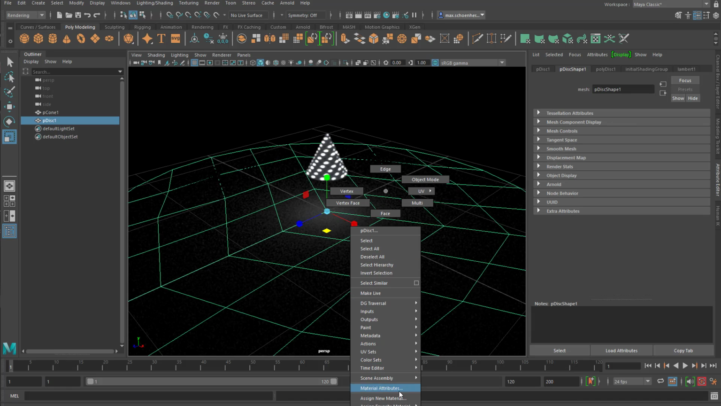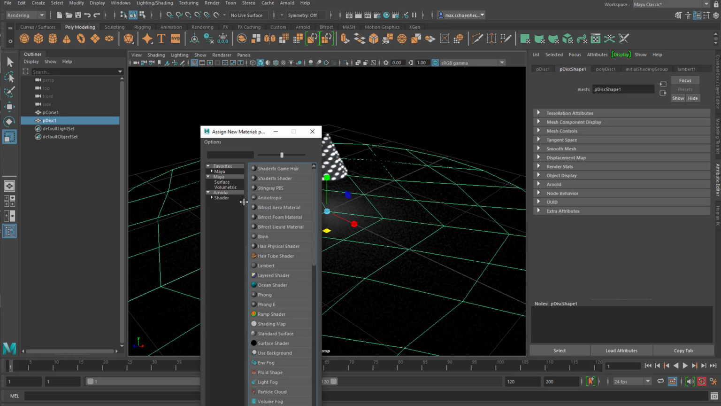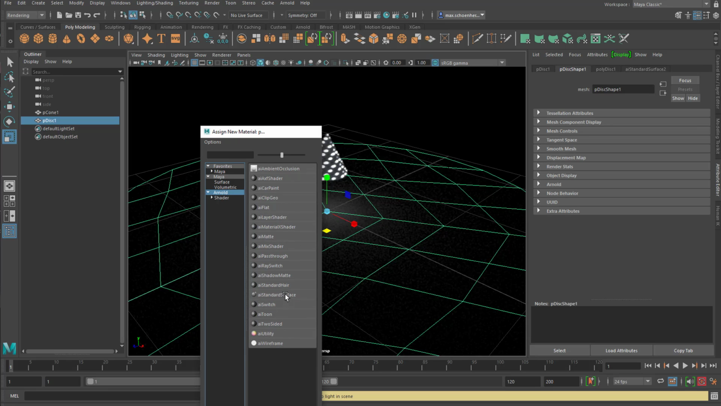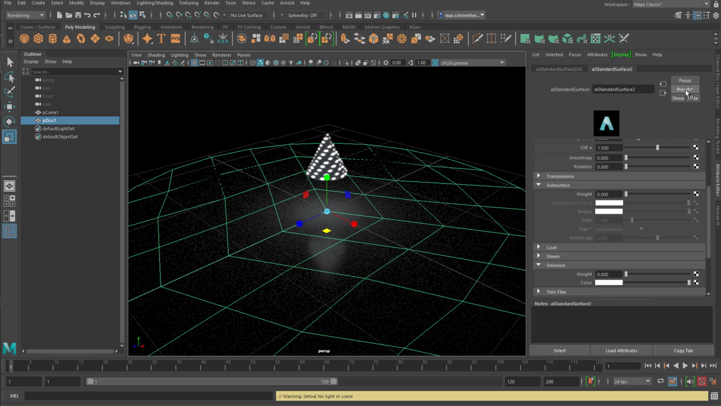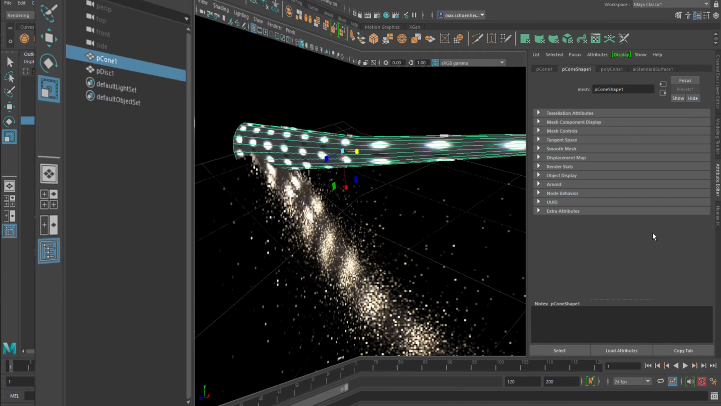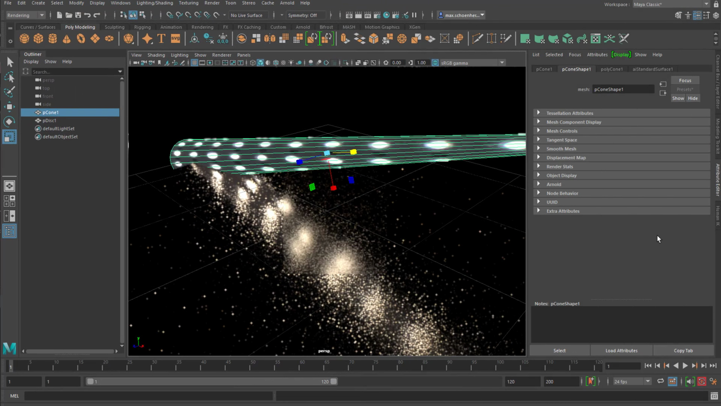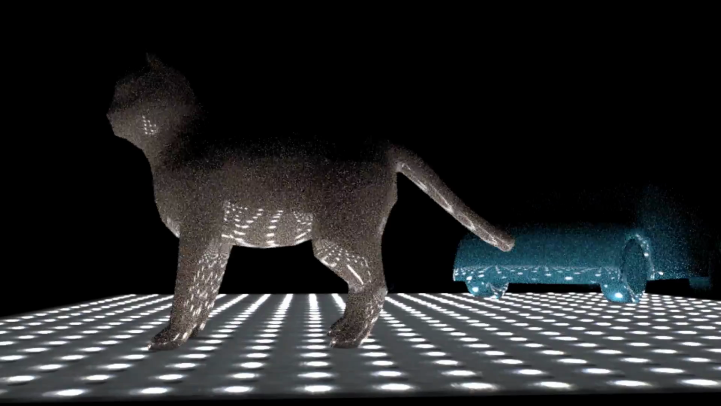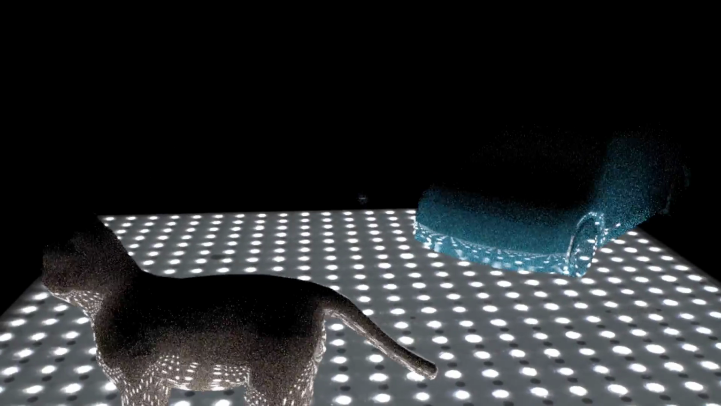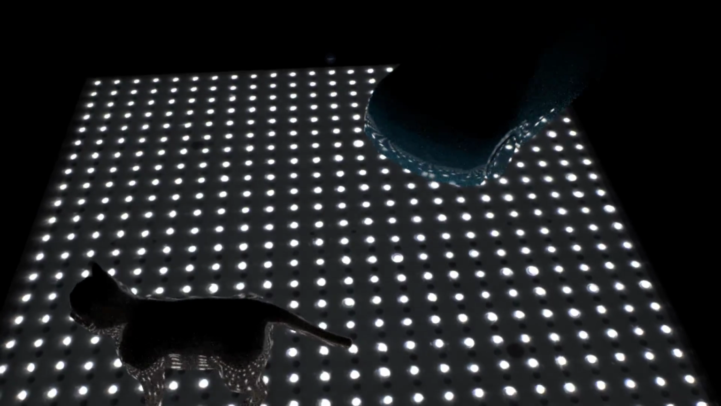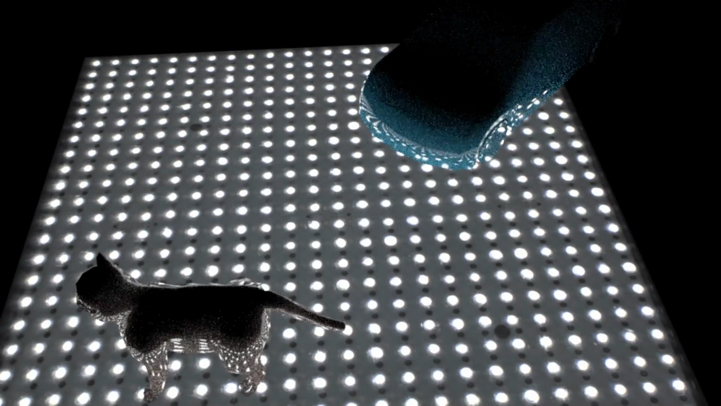Now when we create a new material for the surface, Arnold standard surface shader, and something very shiny, for example the copper, then you get these dotted reflections. It's a natural scan of an LED panel in this case, and you can do this yourself, obviously.